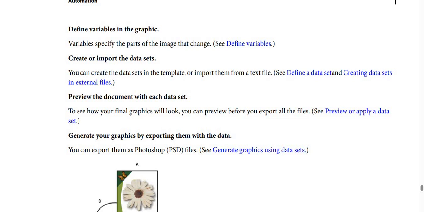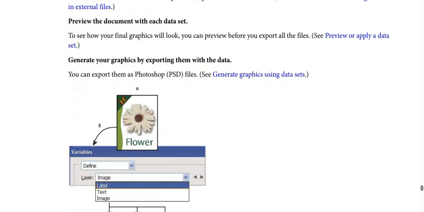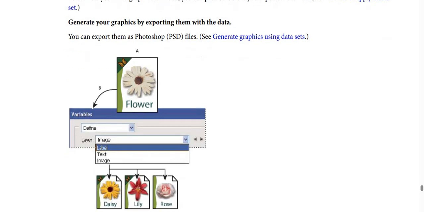Create and import the datasets. You can also create the datasets in the template or import them from a text file. And preview the document with each dataset. To see how your final graphics will look, you can preview before you export all the files. And generate your graphics by exporting them with the data.